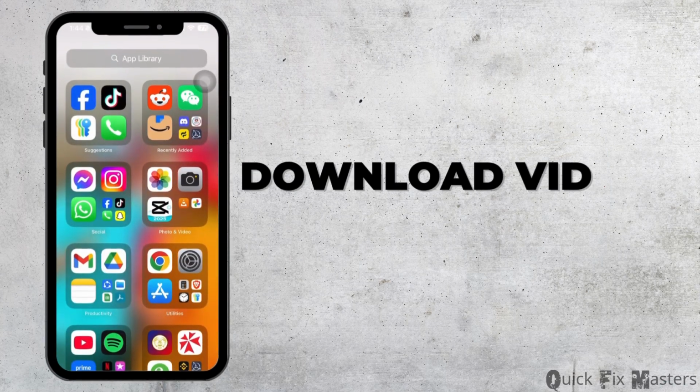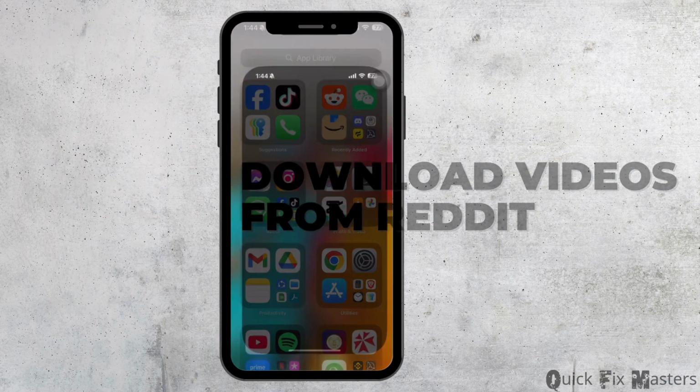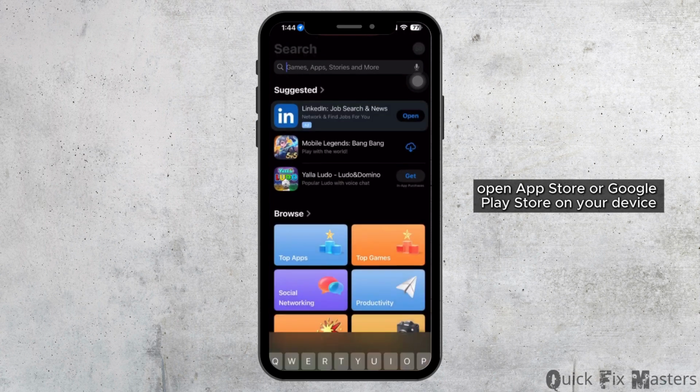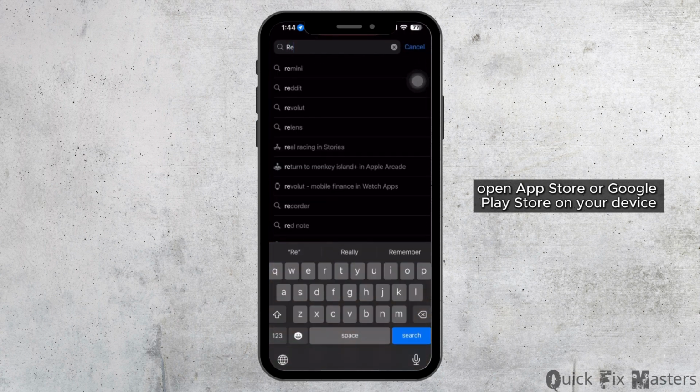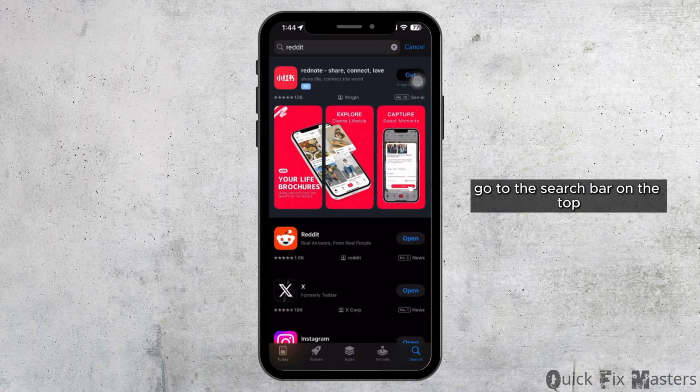How to download videos from Reddit. Firstly, open App Store or Google Play Store on your device. Go to the search bar on the top and search for the Reddit application.